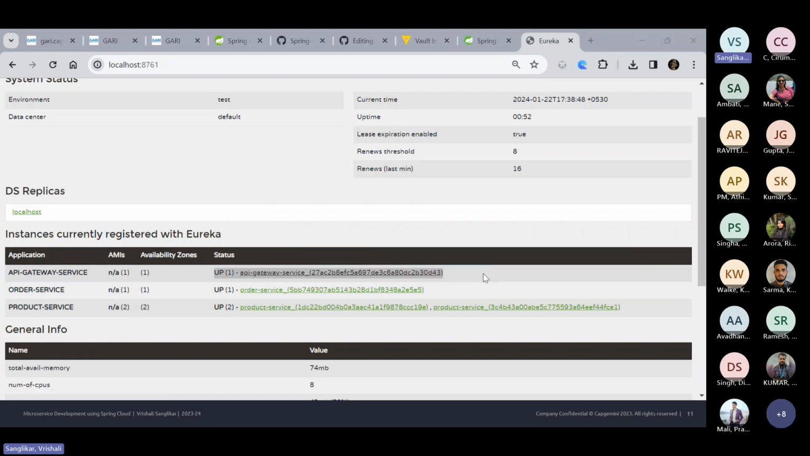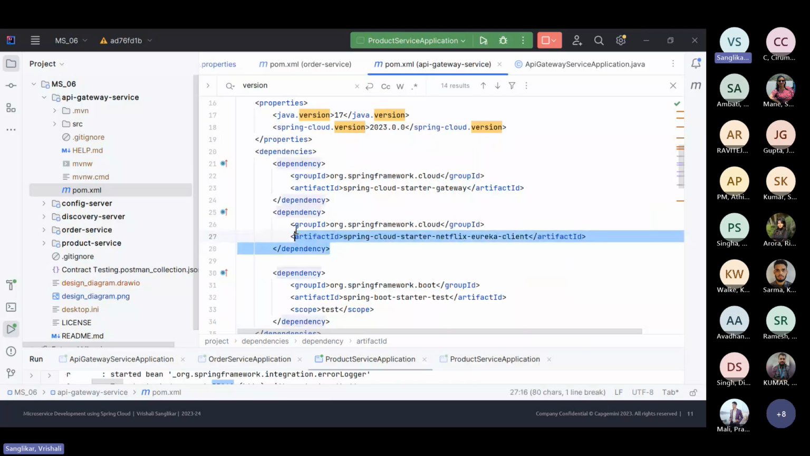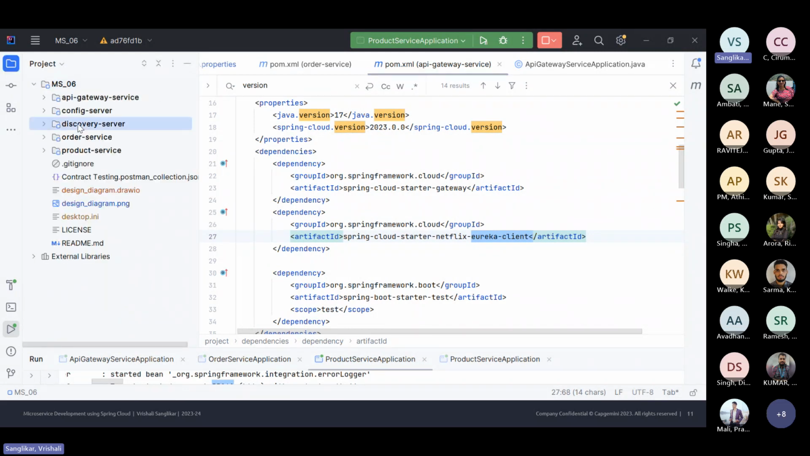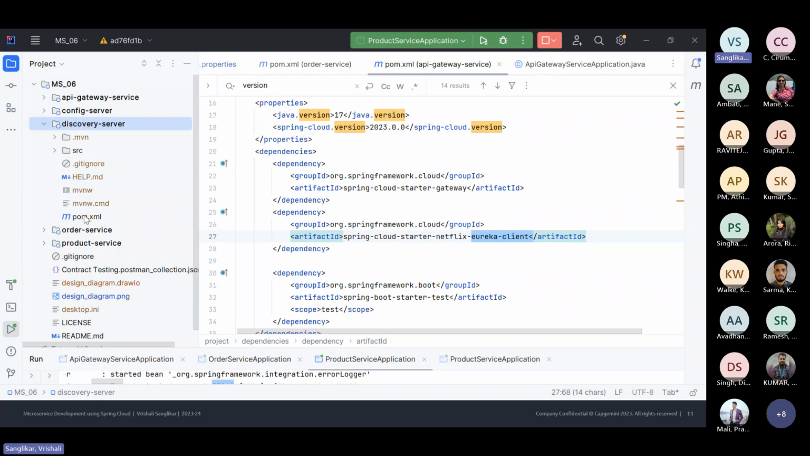And how to enable that? By adding just this jar. That's what we have done over here for the Eureka client. So this API gateway service is also acting as a Eureka client. And there is only one server over here. We have this discovery server. Inside the discovery server, we do not have this Eureka client because the discovery server is not going to act as a client.